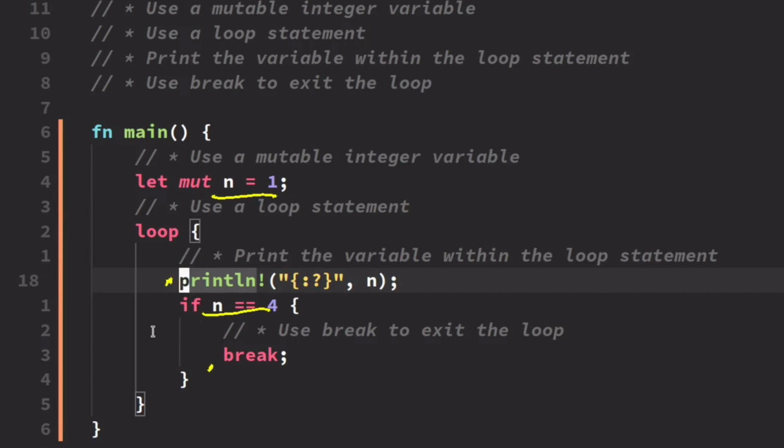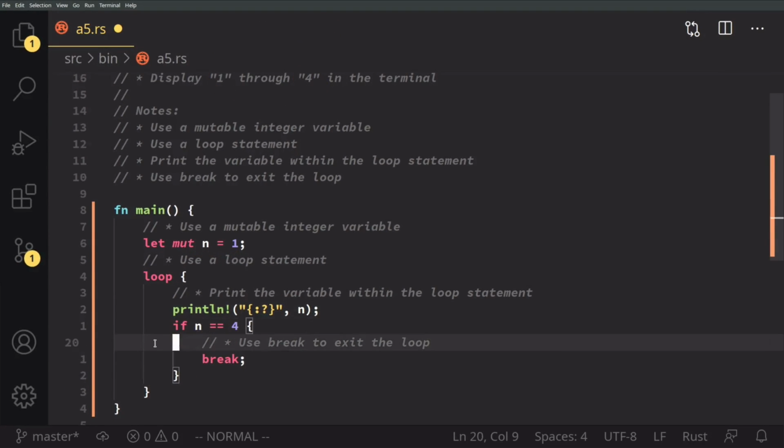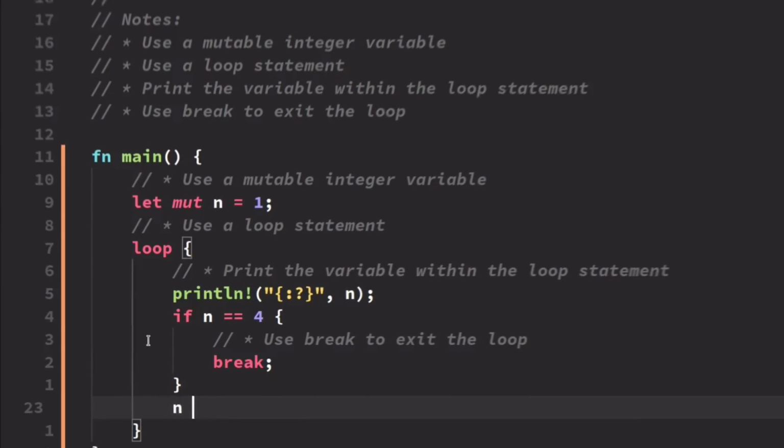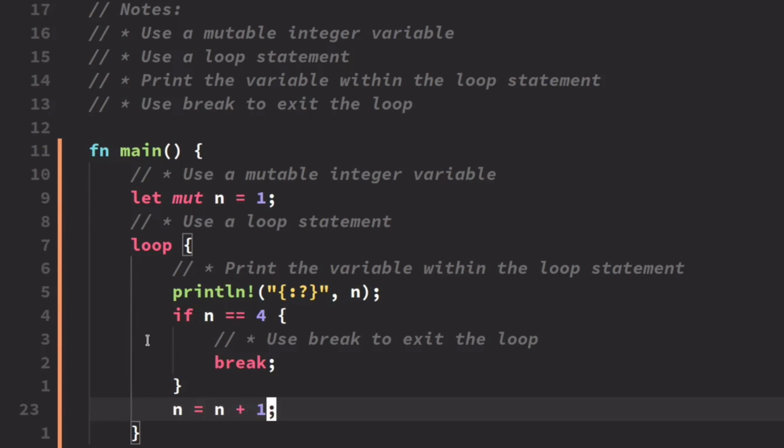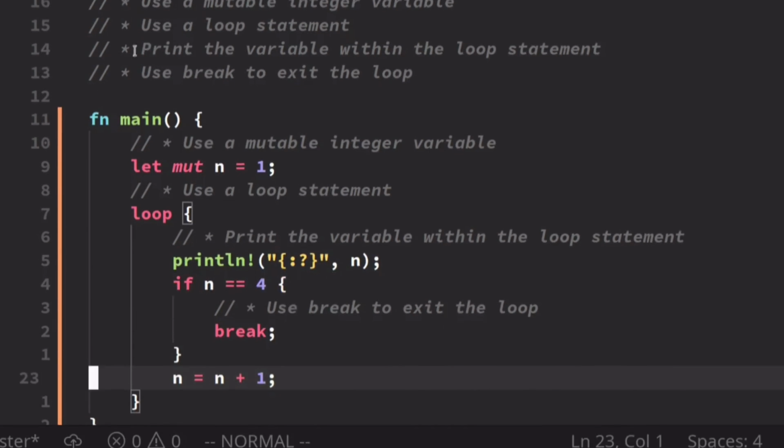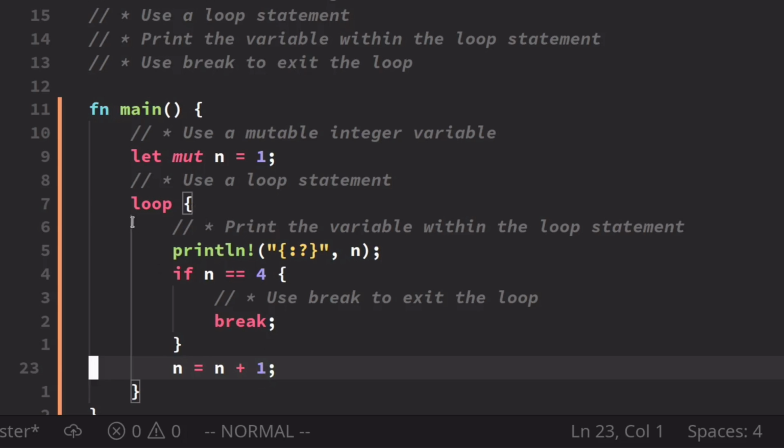One more thing that's needed in order to complete this loop is we need to actually increase the value of our mutable variable by just setting it to itself plus 1. This is also called incrementing. So we're incrementing this variable by 1. And now, each time the loop iterates, each time this whole block executes, we'll print out the value, check to see if it's equal to 4. If so, break. If not, we increase the value and then return to the beginning and repeat the process.